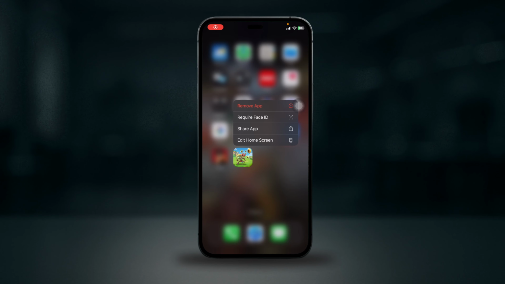Hey everyone, welcome back to another YouTube video, and in this video I'll be showing you guys how to fix the Xclash Dare app crashing on iPhone. If the game keeps closing unexpectedly, try these quick fixes.